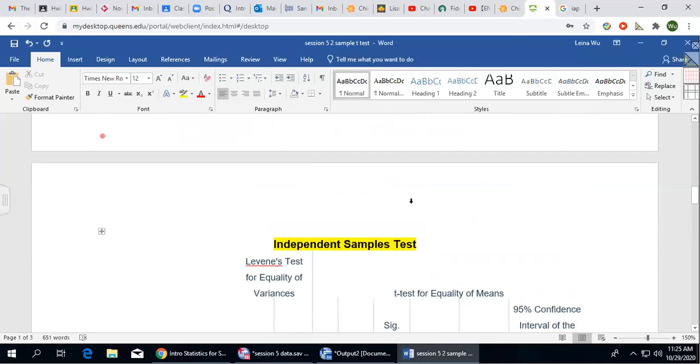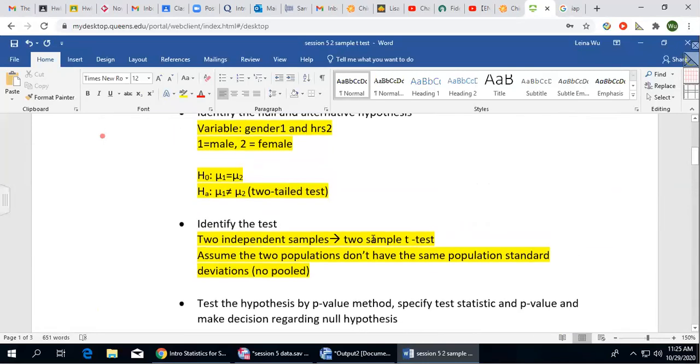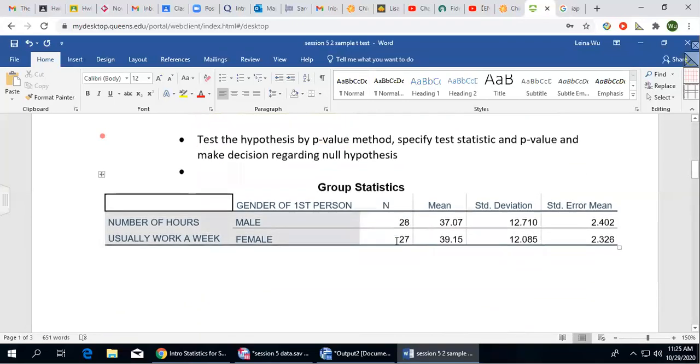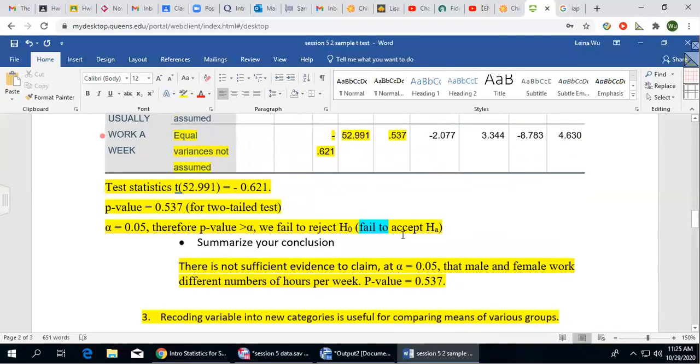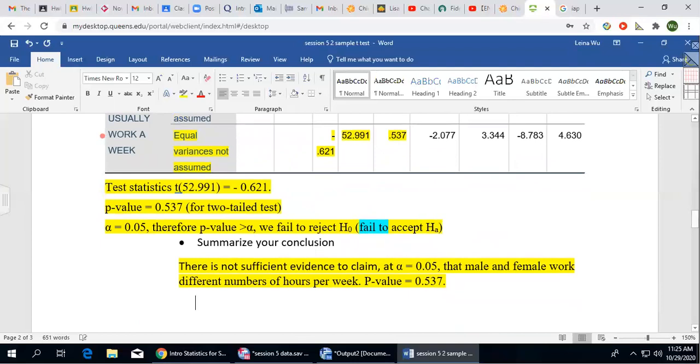This is to compare two independent samples, right? For independent samples, we'll be doing 2-sample t-tests, not assuming the same population standard deviations or variances. Okay, so that's used a lot when you want to compare two groups.